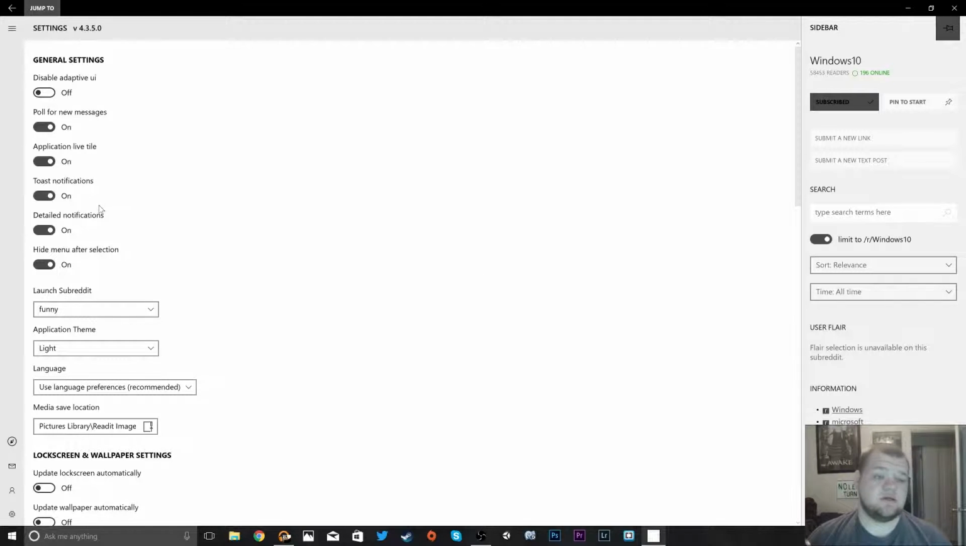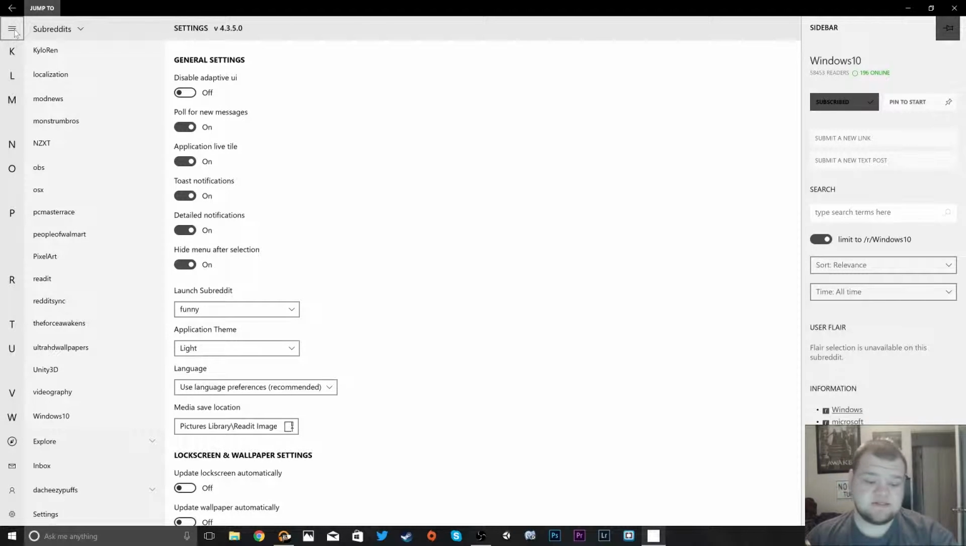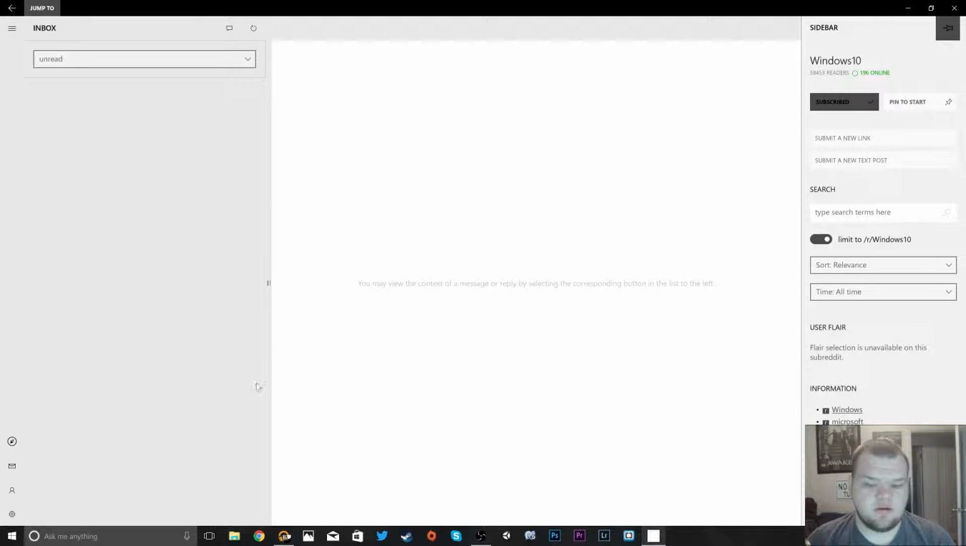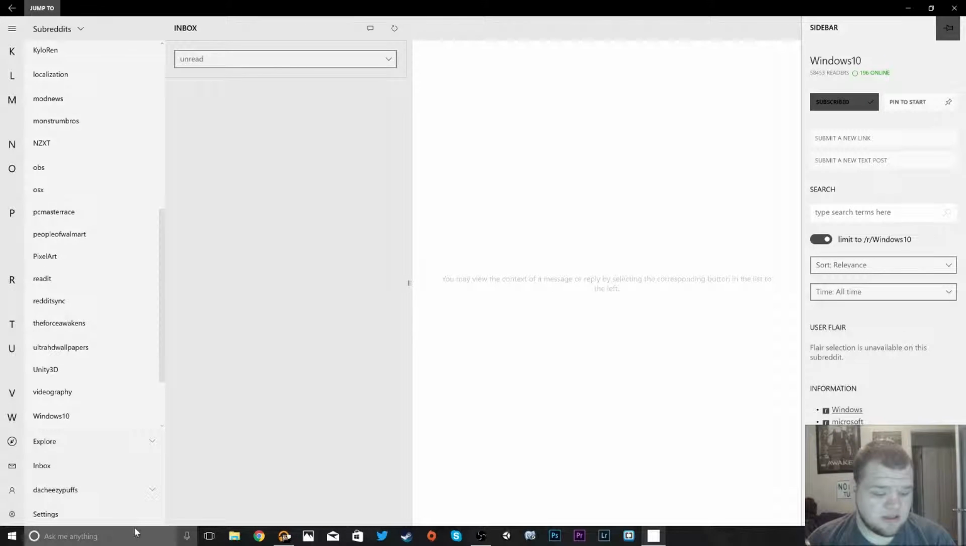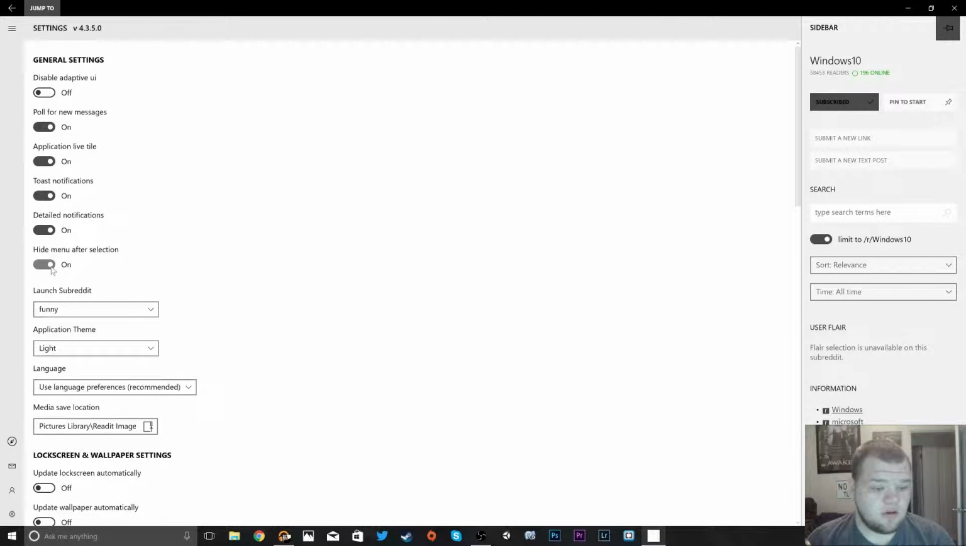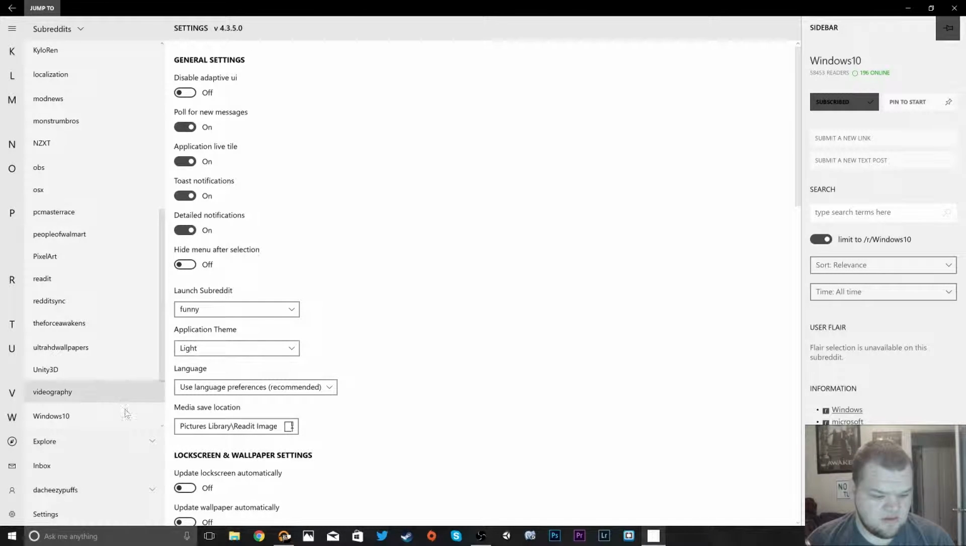Hide menu after selection. So this button up here with the 3 lines underneath the back button in the jump to area up here, that is called the hamburger menu. It'll pop out, show your subreddits, settings, text, and everything. And every time you click on something, it will just hide it. So we're just going to go to inbox, and there I have nothing, and the hamburger menu is hidden. Open it back up, we'll go back into settings. Now if you disable this, it'll actually keep this open all the time, even if you click on something.